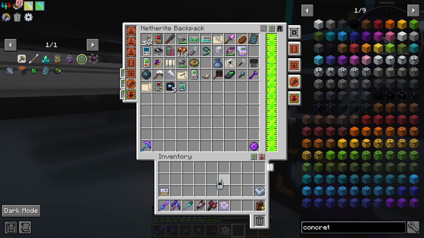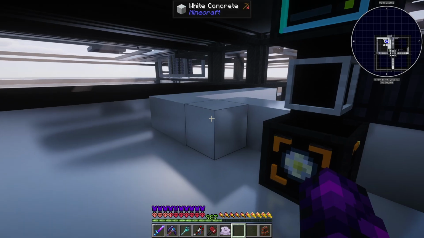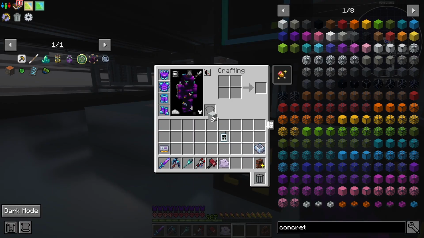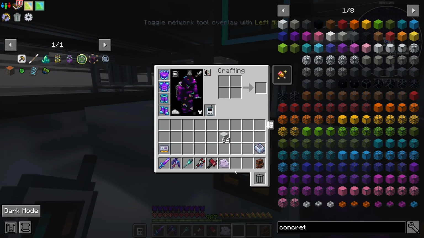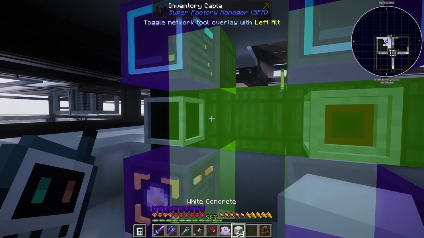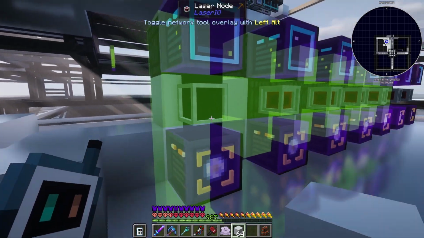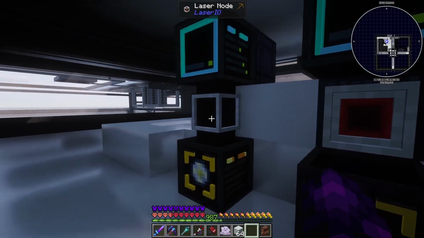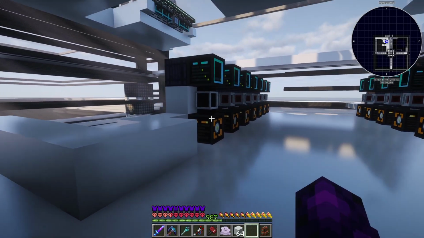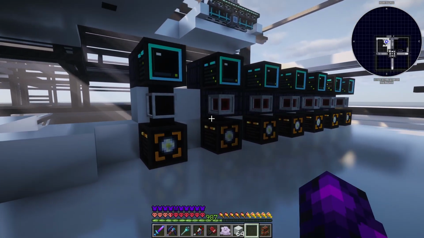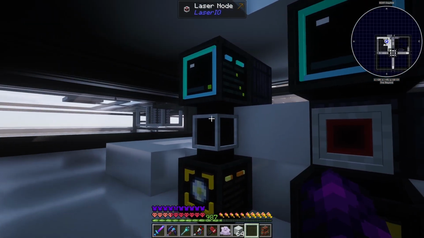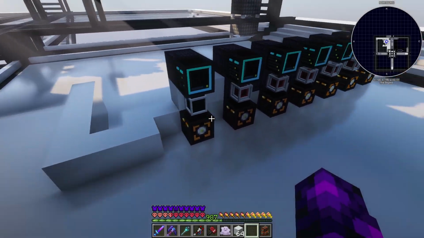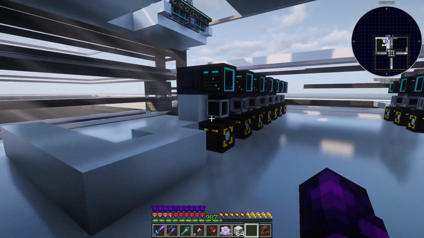But let me see. Where did I put this? Oh, yeah. So if I have white concrete, I think it was something like this. Yeah, so I don't know, it might look alright. A bit more interesting, and you don't see the lasers, which sometimes I don't think fit in some design cases, you know?